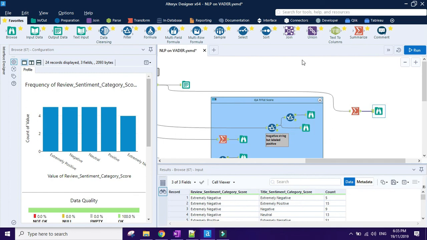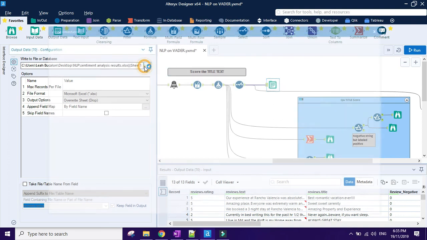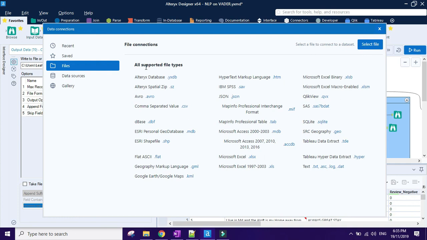For now, we can save the output to a file. You can also have several options on where you can save your finished analysis by configuring the output data and choosing a file type from Alteryx's multiple supported file formats. You can also output directly to Tableau Server, Power BI, or to your Alteryx gallery.